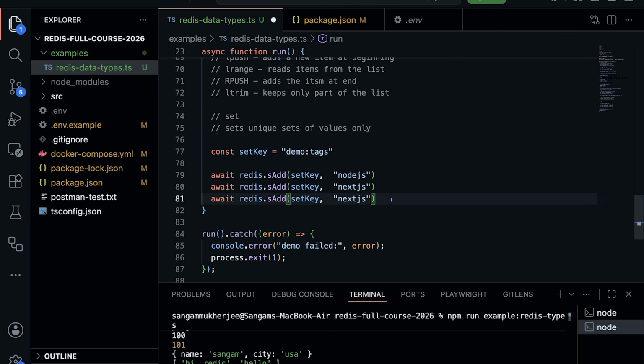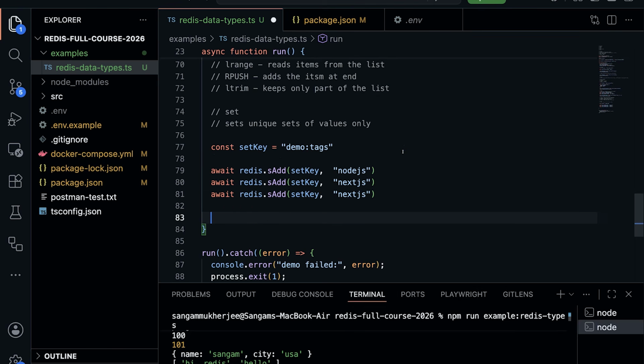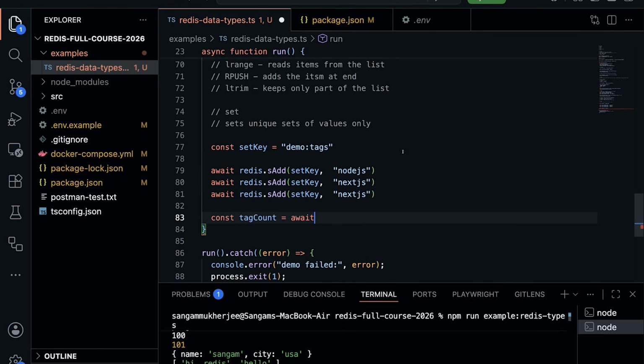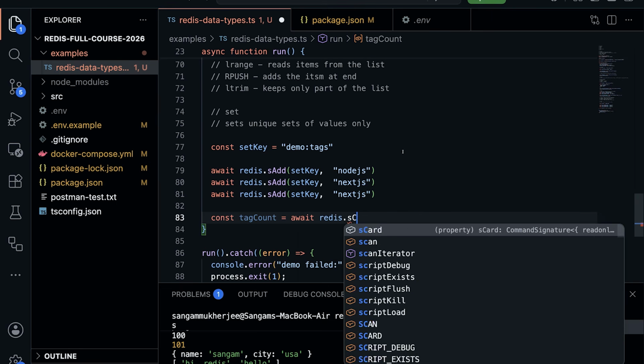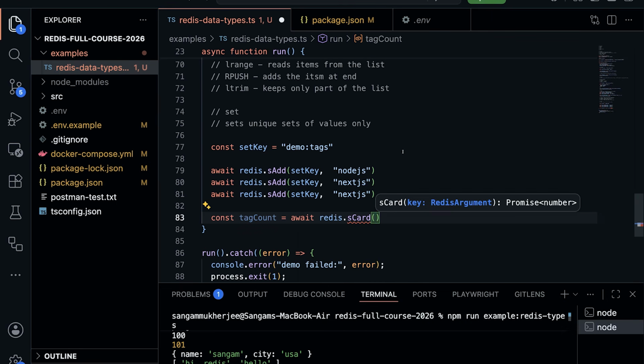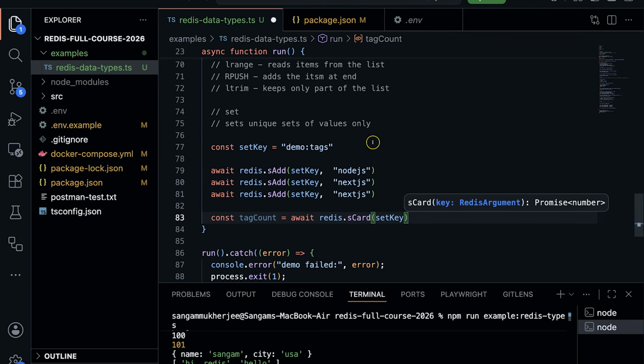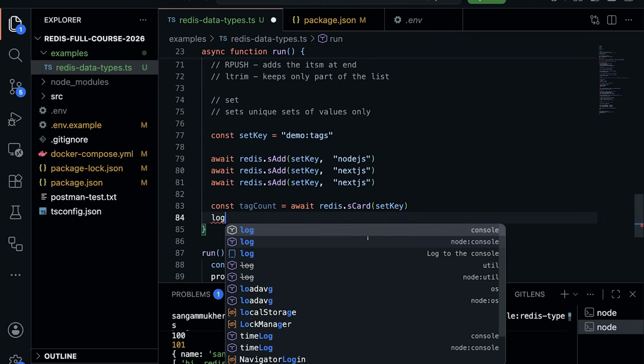So what will happen here? First of all, let's say I wanted to return how many unique members exist in this particular set. So how can I do that? Let's say I wanted to get the tag count, and this will be await. You have to use something called scard. Okay, and here you're going to pass the setKey. Now let's see what is happening, right? So I'm just going to log this.